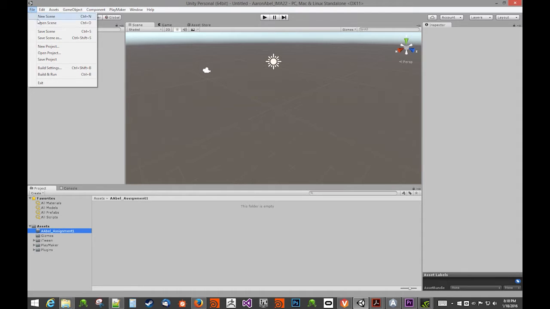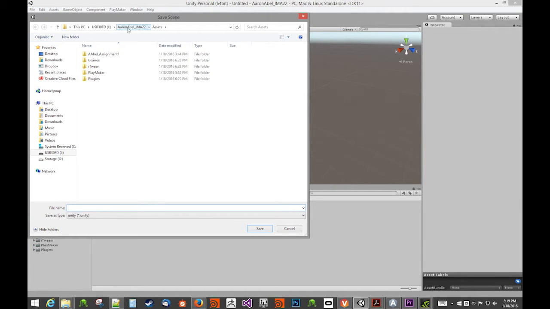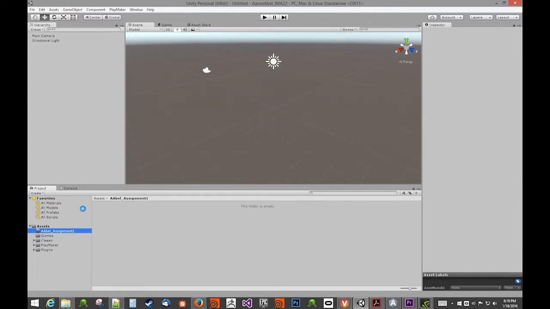So under File, Save Scene As, we have enabled underscore IMA22. It'll be your name underscore IMA22 assets, assignment 1, this folder. Go ahead and save it as first state machine, and it will put the proper file extension there. And you see that in the project explorer here, the scene that we're working on shows up in assignment 1. That is exactly what we want to start here.